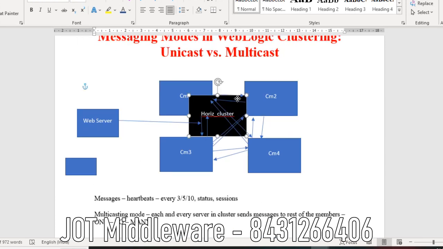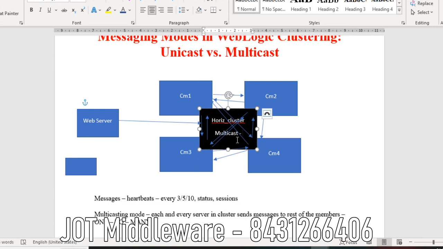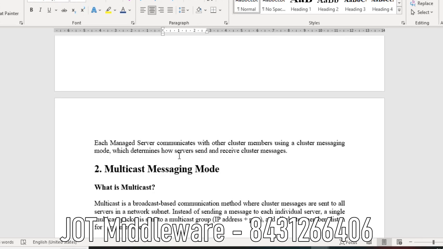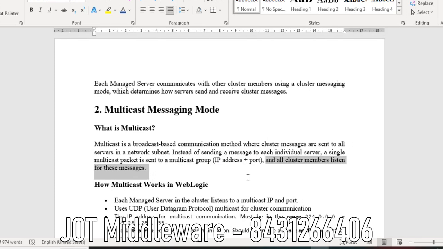So here, in your cluster, you will configure the multicast. While configuring the multicast, you will provide the multicast listen address and IP. So your messages will be sent to that group, and all the cluster members will be listening to the messages that are sent by each and every cluster member. That is what it is saying here: all cluster members listen for these messages.